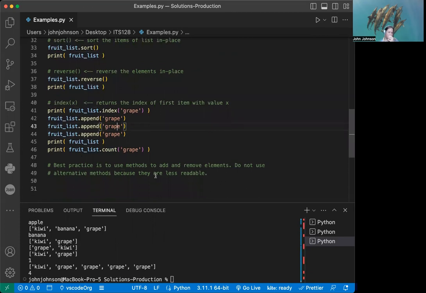So I mentioned this earlier, but the best practice is to use methods to add and remove elements. I showed you in the last section that it is possible to add an element by using like a slice, and that's a little bit on the messy side, and it doesn't look as nice and clean as using .append. So in general, don't use those alternative methods because they're less readable. And it's nice to use the included methods. It looks a lot cleaner. It looks a lot more understandable because the methods are named obviously what it does, and that makes it self-documenting in a way. So please do that in the future.